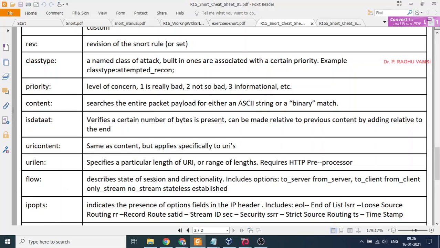Flow describes the state of the session and directionality. That is, whether the flow of the traffic is from the server to the other server, or client to the server, or only stream, whether it is an established connection or any other related information will be mentioned in the flow.